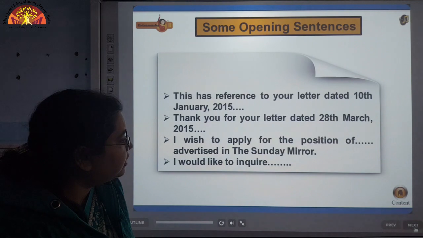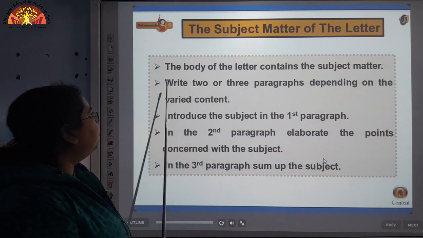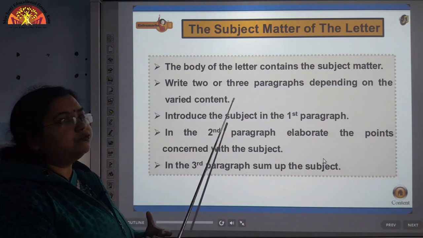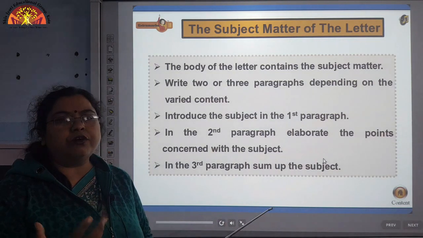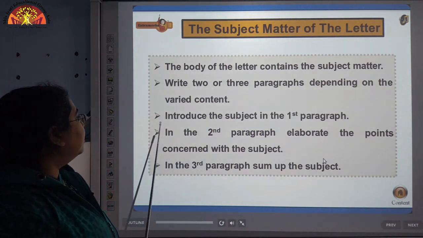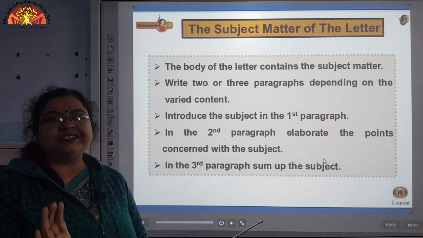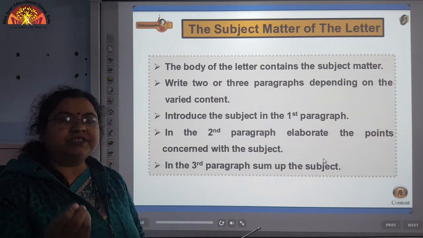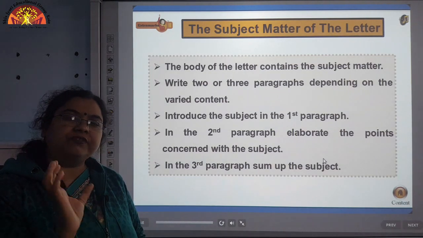Now let us move to the next part here, that is the subject matter of the letter. The body of the letter contains the main subject matter, and we need to write 2 to 3 paragraphs depending on the varied content. Whatever content you want to include, you can divide that content into 2 to 3 aspects. So first you need to introduce the subject in the first paragraph. The first paragraph will be your introductory paragraph, where you will introduce the basic subject which you have mentioned above, and then you will give a detail of that subject.